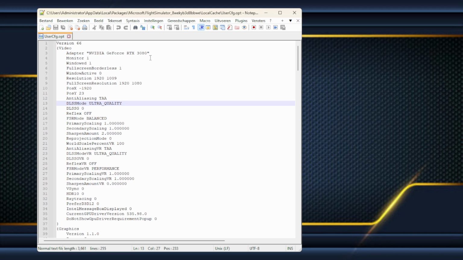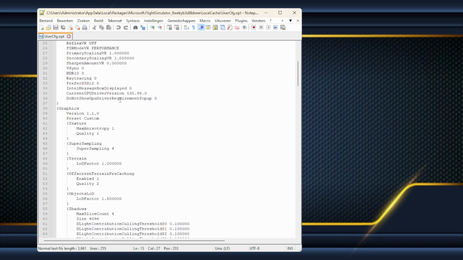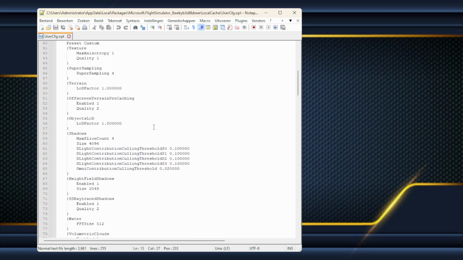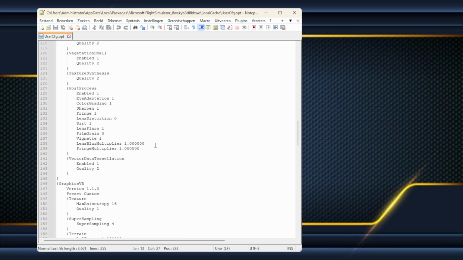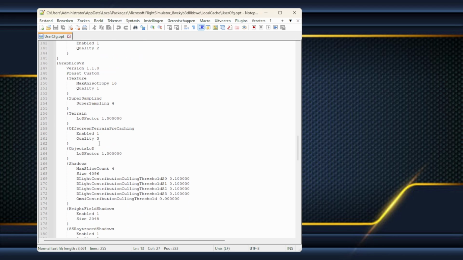Once we open this one, we scroll down until we find graphics VR. You can change them also for the 2D versions. That's the first one, here, graphics. But we're going to graphics VR, this one, and then we scroll down until we find shadows. Here the size must be 4096, as I have here. In your unedited version it will be 2048. Change this one to 4096.